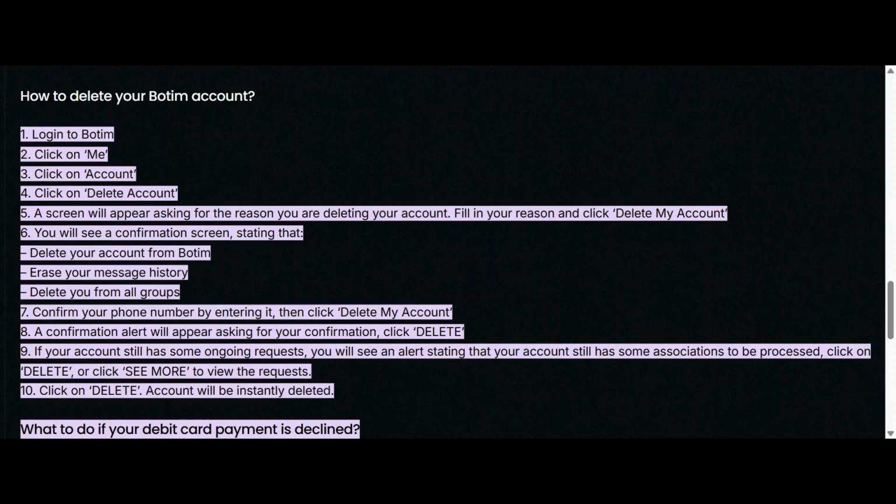After that, confirm your phone number. Most accounts require verification before deletion to make sure the request is coming from the owner. Enter the number linked to your account and wait for the verification code. Type the code when prompted to continue.